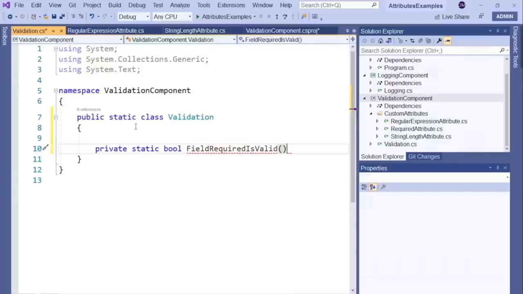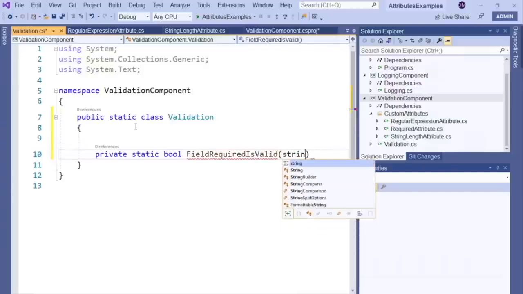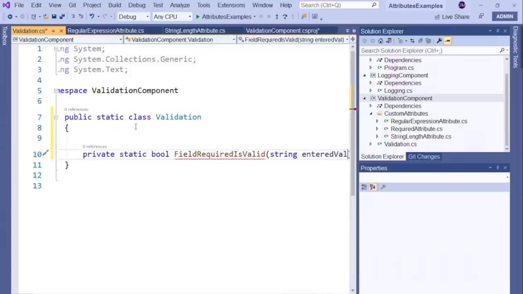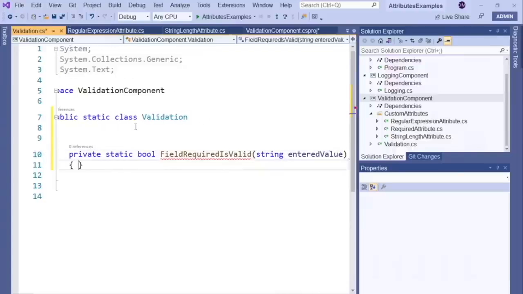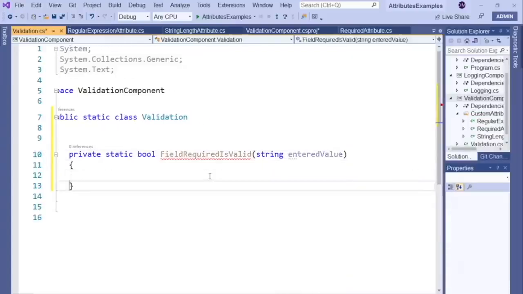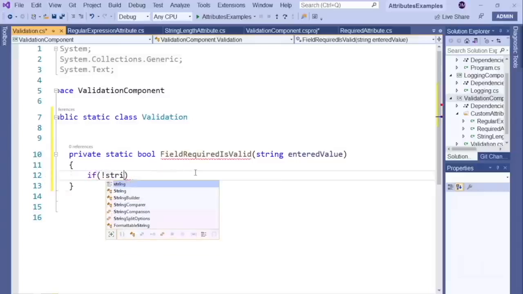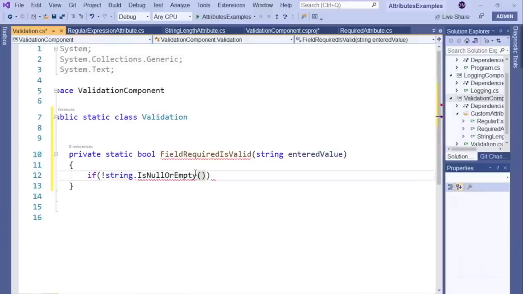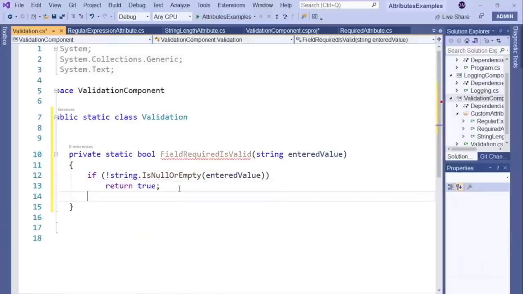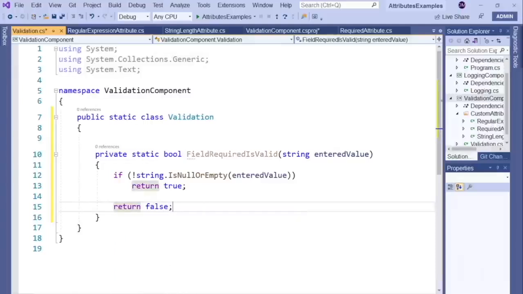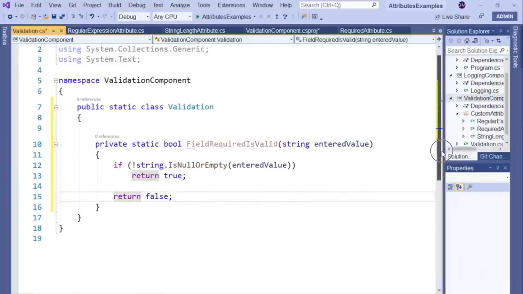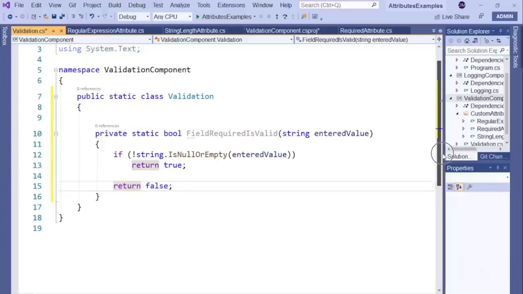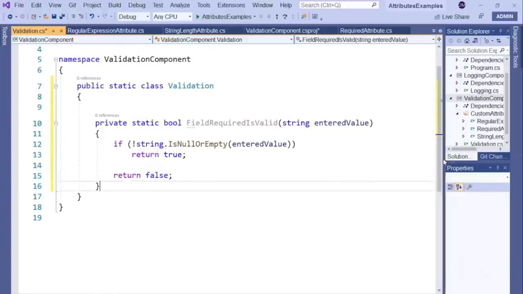So let's create a private static method named fieldRequiredIsValid that returns a Boolean value. This method contains one parameter. Let's name this parameter enteredValue and define it as a string. The logic for this method is basic. If the entered value passed into this method as an argument is not null or empty, return true, because this means the user has entered a value, which makes the input field entry valid. If the code that returns true is not executed, this means the entered value is invalid and false must be returned to the calling code.